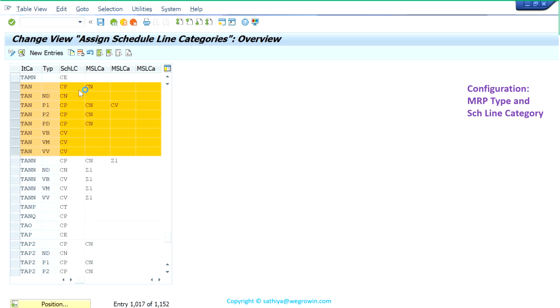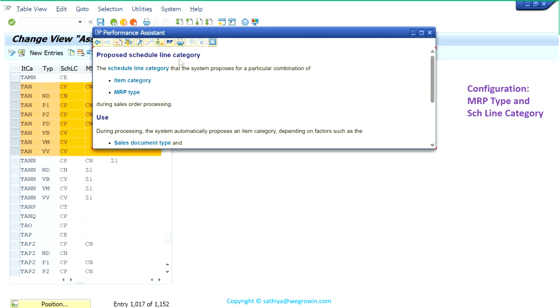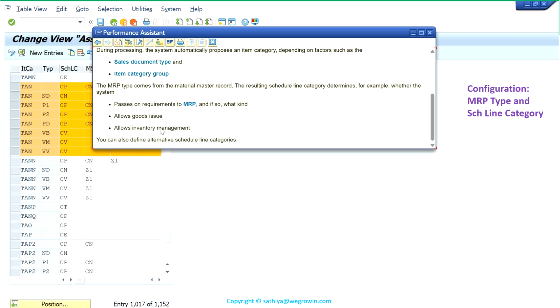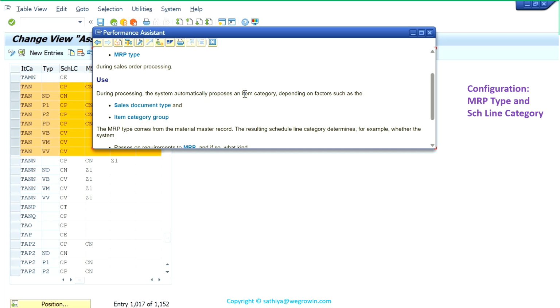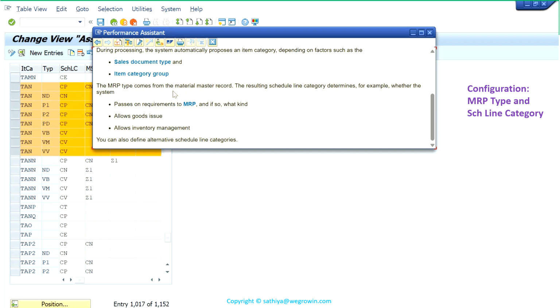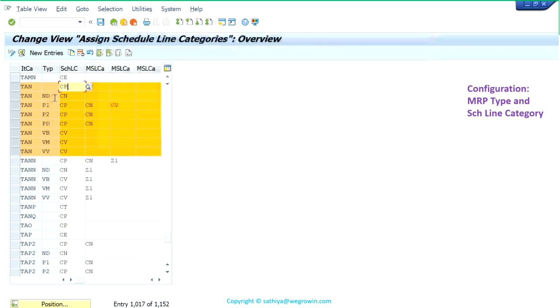So when we create a sale order, we can go and change the schedule line category. Here it is defined what the proposed schedule line category is when you are using the standard item with the MRP type. So it is a combination. When it is defined with a combination of the item category type and MRP type, then the system will pick it automatically. It also ensures the requirement passes to MRP, it allows goods issue, and it allows inventory management. These things are possible through the schedule line category.